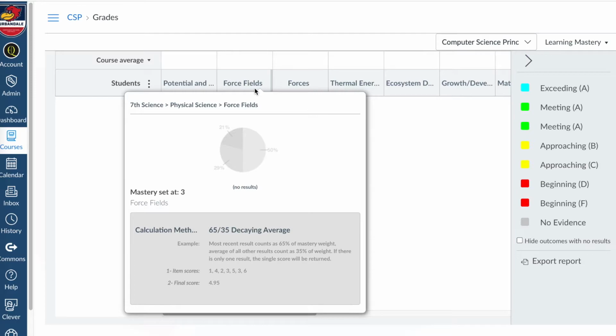Right now, the way I have it on there is called a decaying average. So it's a 65-35 decaying average. What this means, it shows you the example here: the most recent result will count as 65% of the mastery weight. So whatever they got at the very last is 65%. And then the average of all other results will count as 35% of the weight of the overall score. And you clearly don't have to use that. You get to make your own decision.